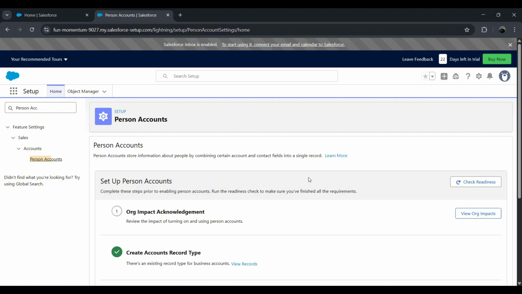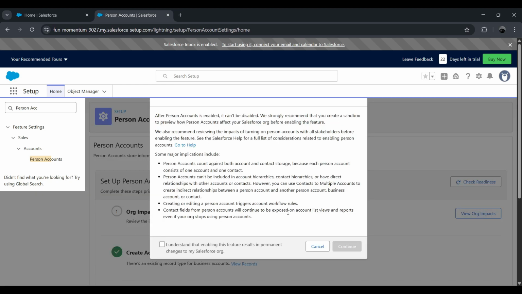Before you proceed, Salesforce wants you to understand the implications of this change. Click on View Org Impacts to review what enabling Person Accounts will mean for your organization. This is an important step because enabling Person Accounts results in permanent changes to your Salesforce org.